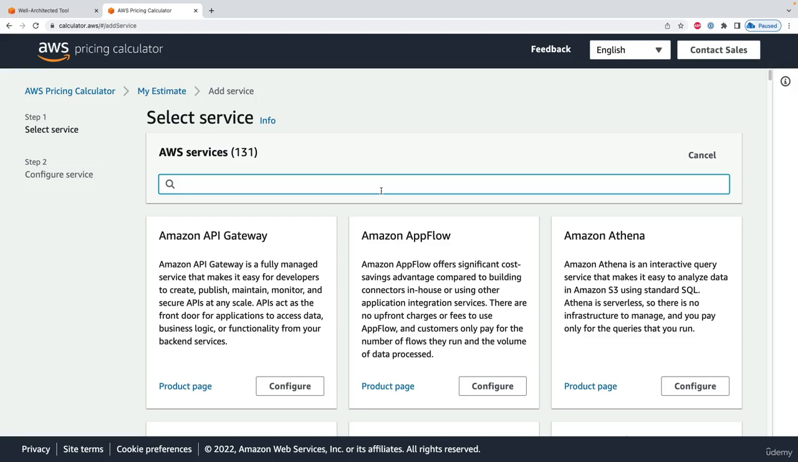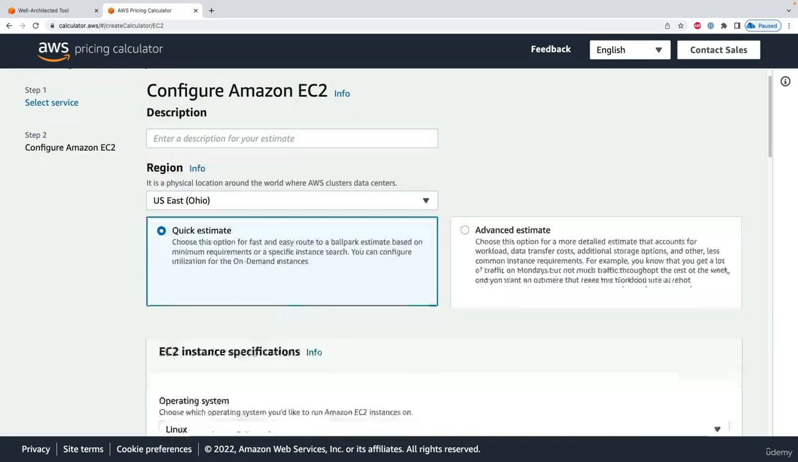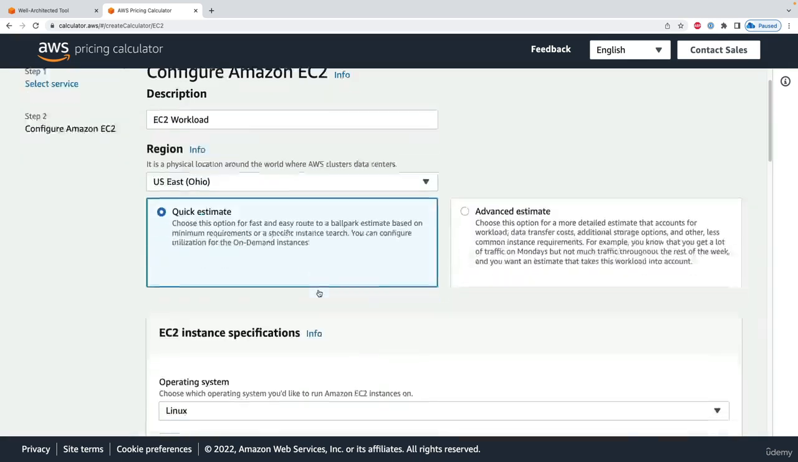So you need to select some services you're going to use. For example, let's assume that we are using EC2 instances. So I will look for EC2 and I will configure it. And then we can select a region. We can say, okay, so this is my EC2 workload. We can do an advanced or a quick estimate. We'll do quick for now.